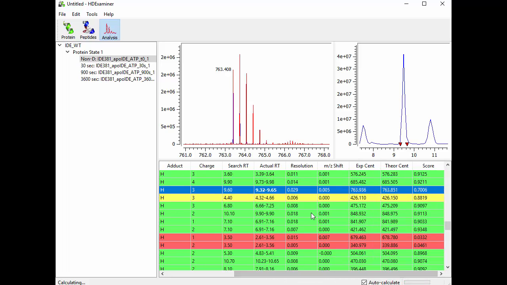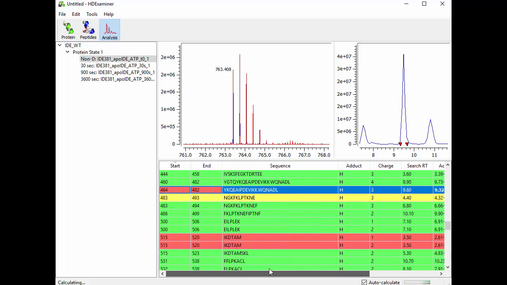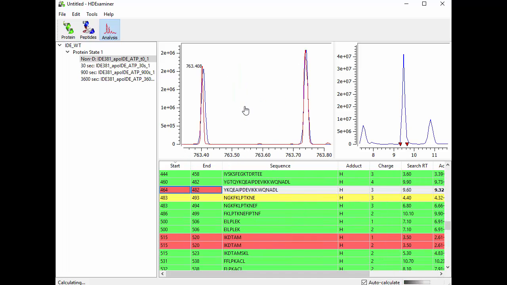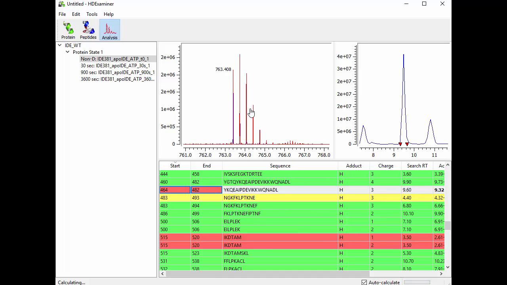I would look over here and see what the m/z shift is. Yeah, the m/z shift is actually bigger than most of the others for this result, so I'm going to trust HDExaminer here, and that's probably not a correct match.